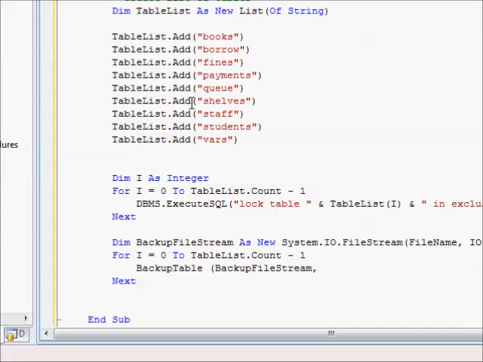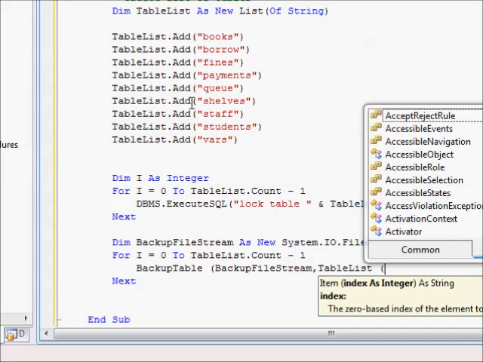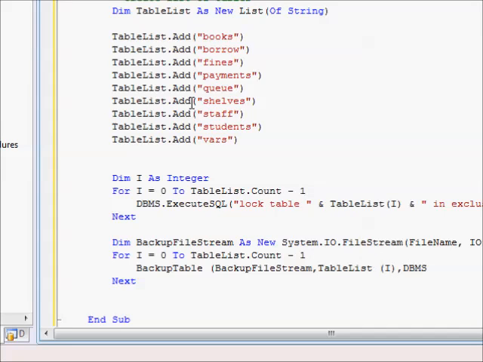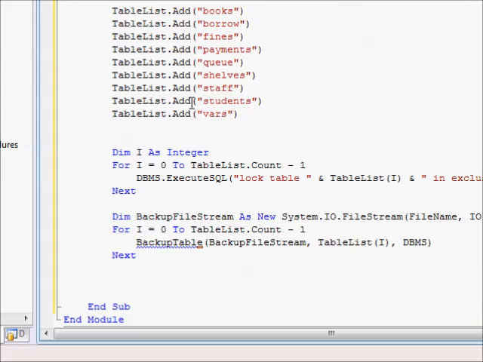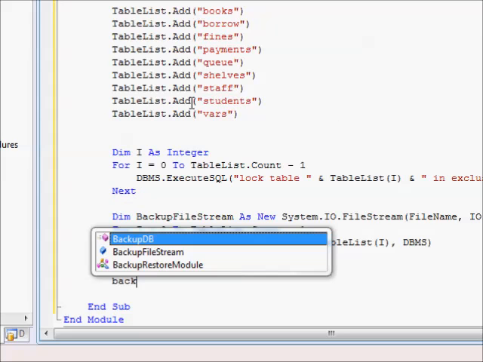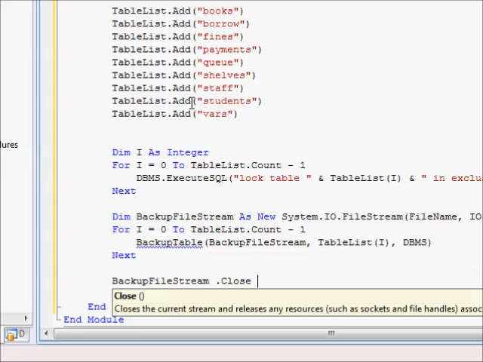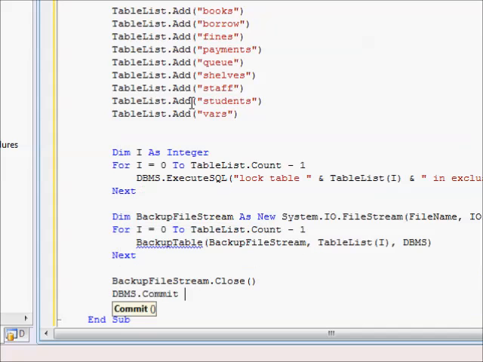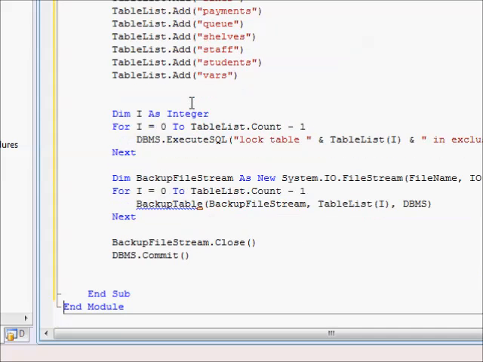And it will receive a table name, a table list, and a dbms object. Yeah, so this is the method. This will back up the table, no problem there. And next, what will we have? Yeah, that's all. I'm going to say backup file stream dot close and dbms dot commit, and that's it. So we finished the method.